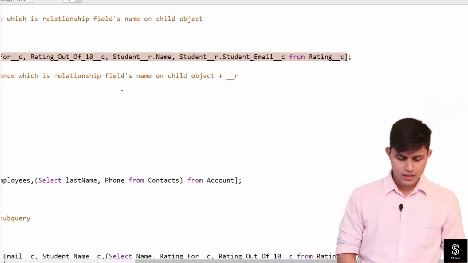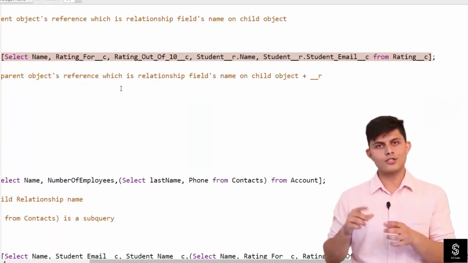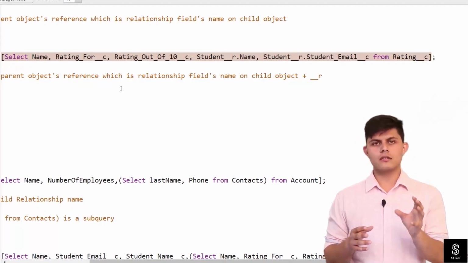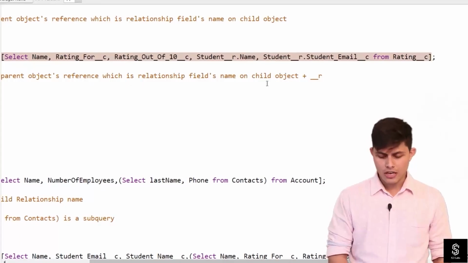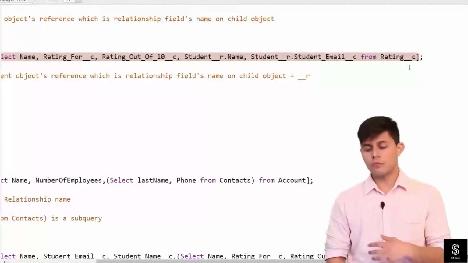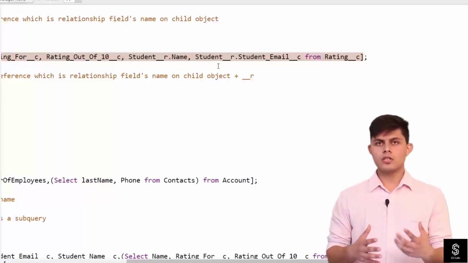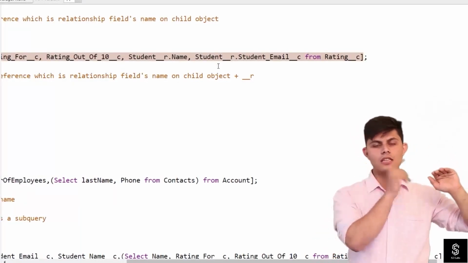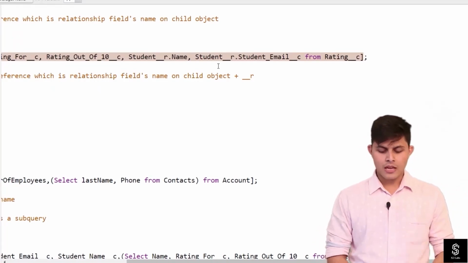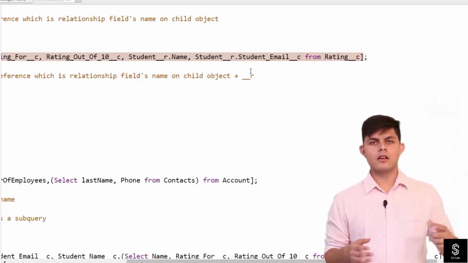So let's have a look once again. Select Name, comma, Rating_For__c, comma, Rating_Out_Of_10__c. All three of these fields are on the rating object only, and we are writing this SOQL query on the rating object, which is the child object. After that, we write Student__r.Name, where we are traversing to the parent object, and on that parent object we have a field called Name. We are fetching the value of that particular field, and then we have written here Student__r.Student_Email. So what is this?